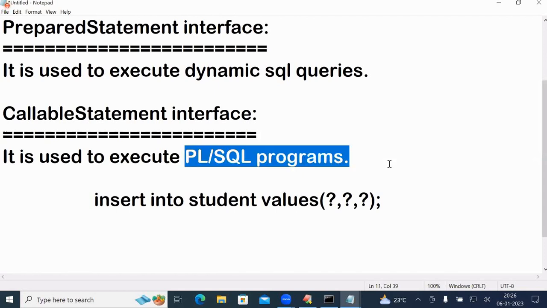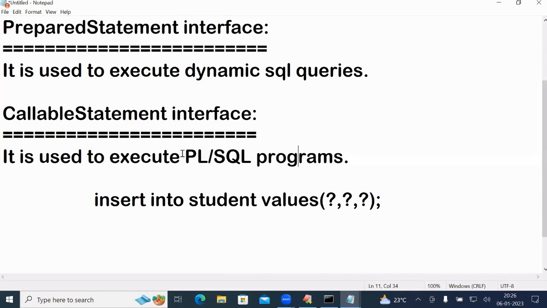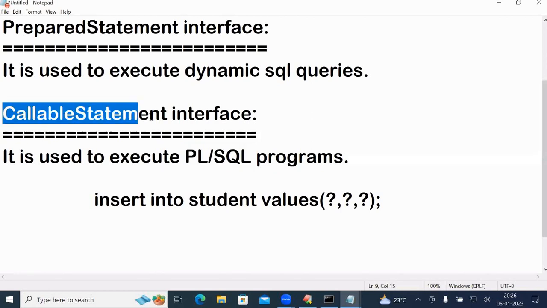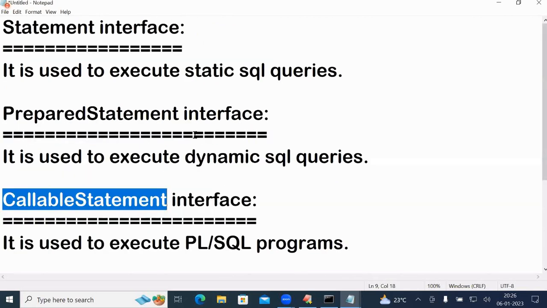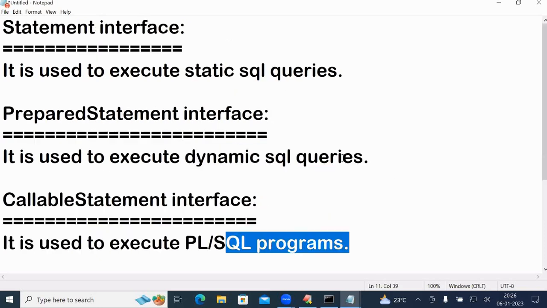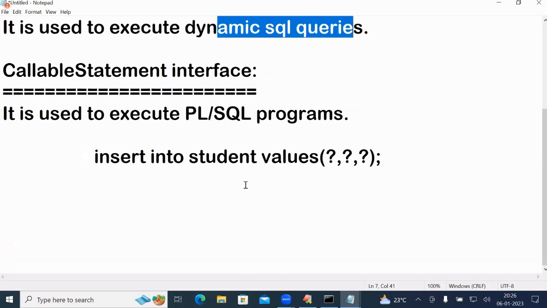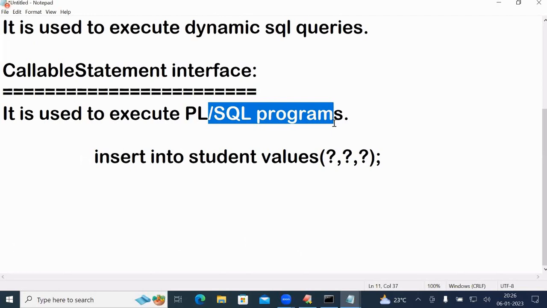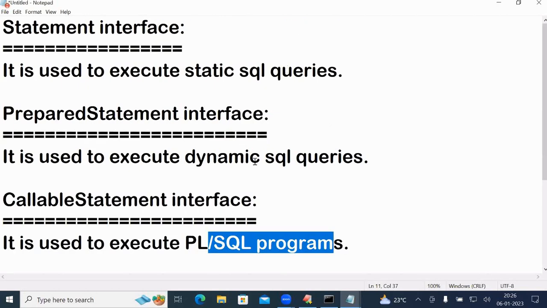PL/SQL programs are procedures and functions. Multiple SQL queries can be executed inside a procedure. Complicated tasks are performed with PL/SQL. If you want to run that type of program, a CallableStatement is required. Now, first you have to select which type of task you are doing: static, dynamic or PL/SQL. While developing a project, whichever is suitable, you select.